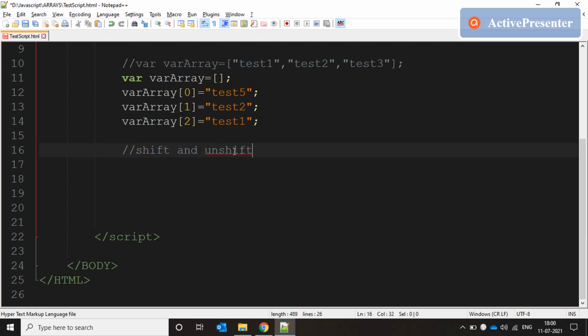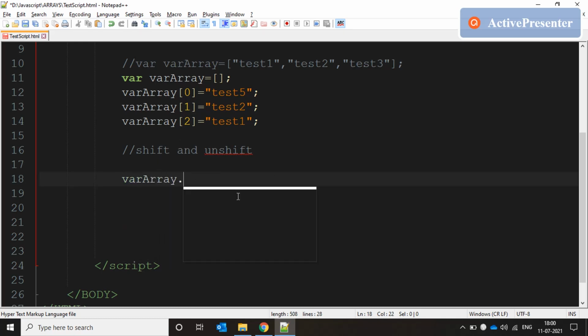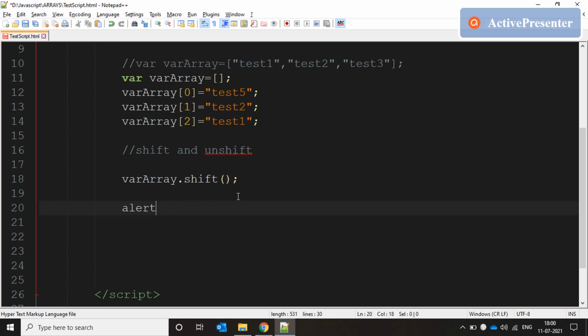So let's see how these work. Given an array of 3 elements at position 0, 1, 2, if I have to remove the first element and move the remaining elements towards the beginning, test2 will become the element at 0, test1 will become the element at position 1. In that case we use shift. So array.shift. And now let's try to alert this same array. Let's alert that with a join so that we can put our own delimiter, and let's use dollar. Go back to the page, refresh the page, and we have test2 and test1.